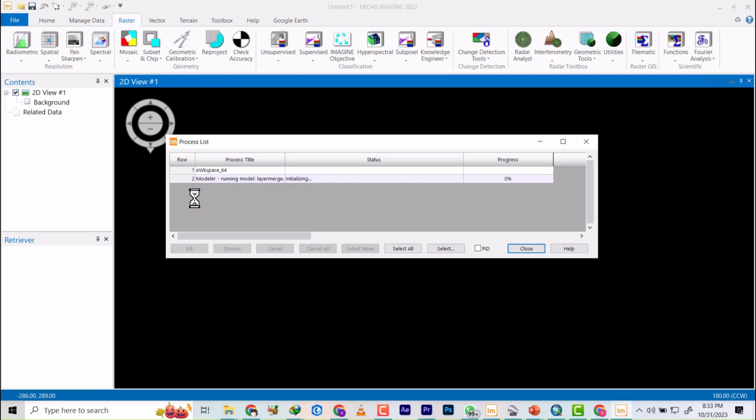Now this term called layer stack is the same thing as band combination in ArcGIS and any other software. If you do not understand what layer stack means, it is basically you're trying to combine the black and white bands so that it could give you colors. Alright, so layer stack in ERDAS Imagine, band combination in ArcGIS.